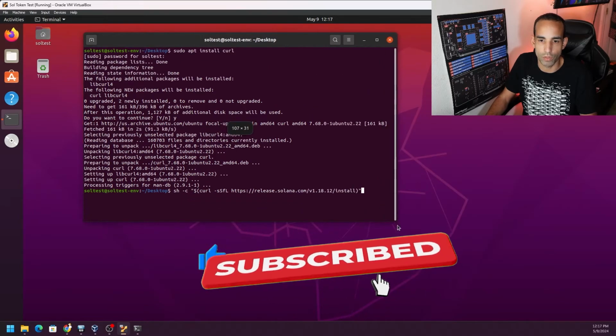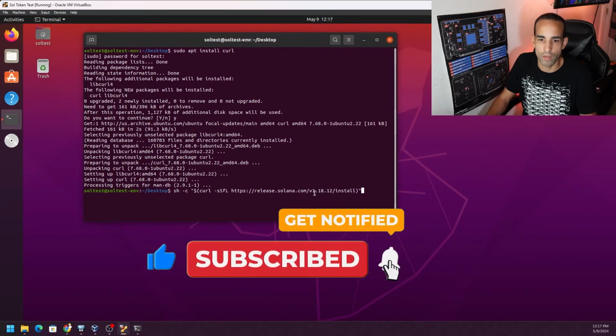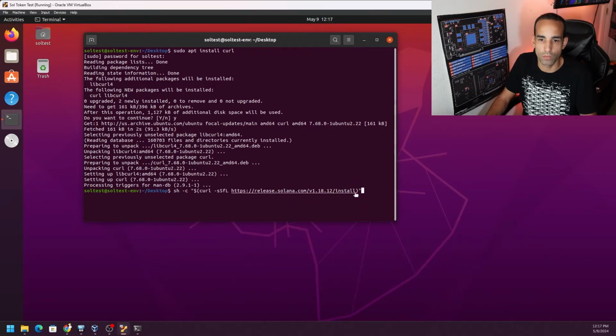If I expand this window, the version number is 1.18.12. Just change that number to whatever the latest release is, and that's going to go ahead and install as well. Let that ride out.